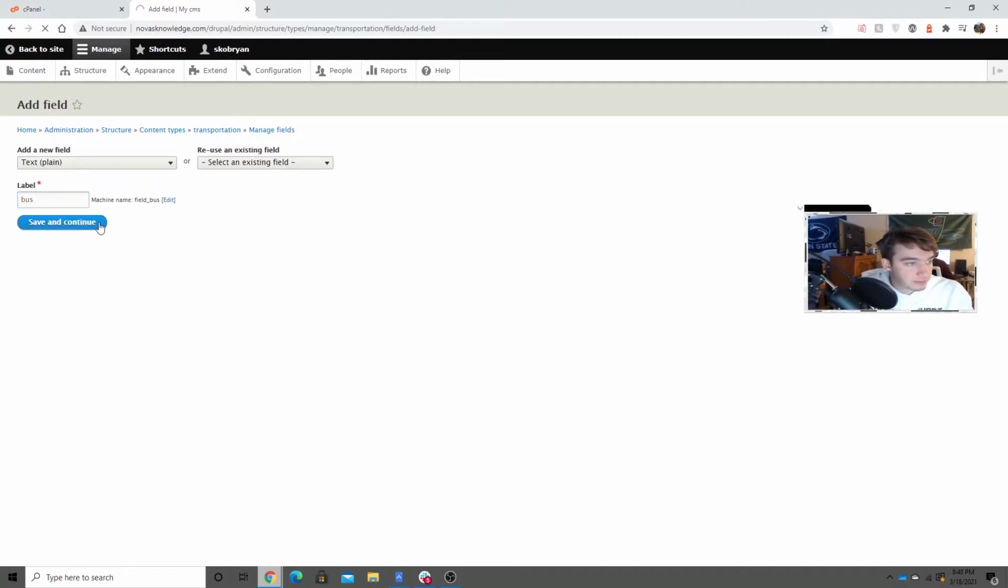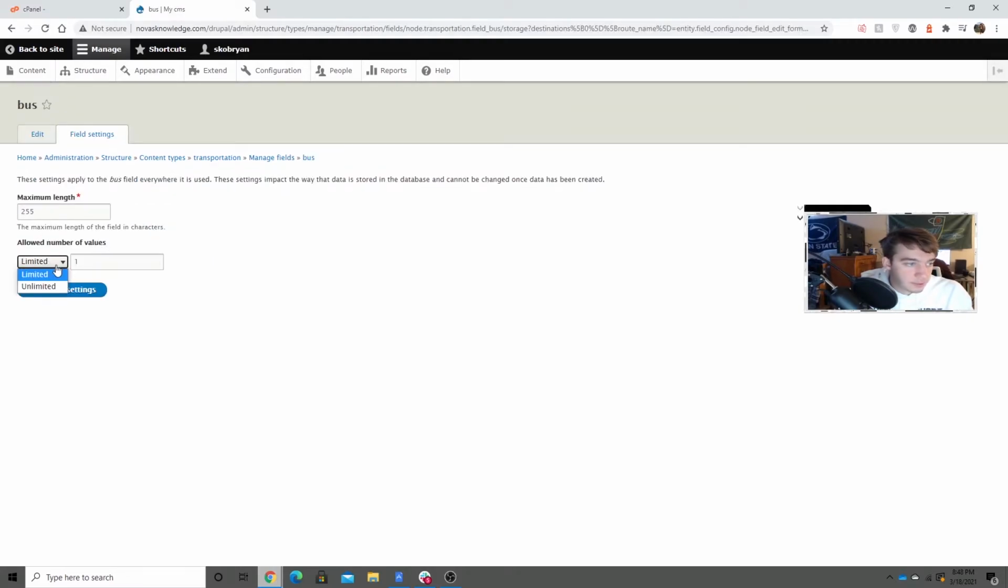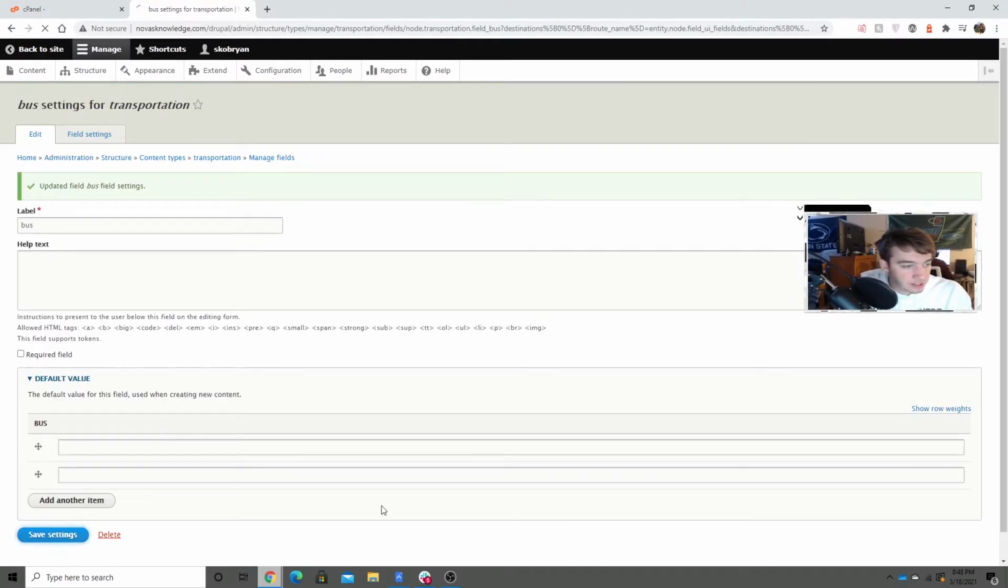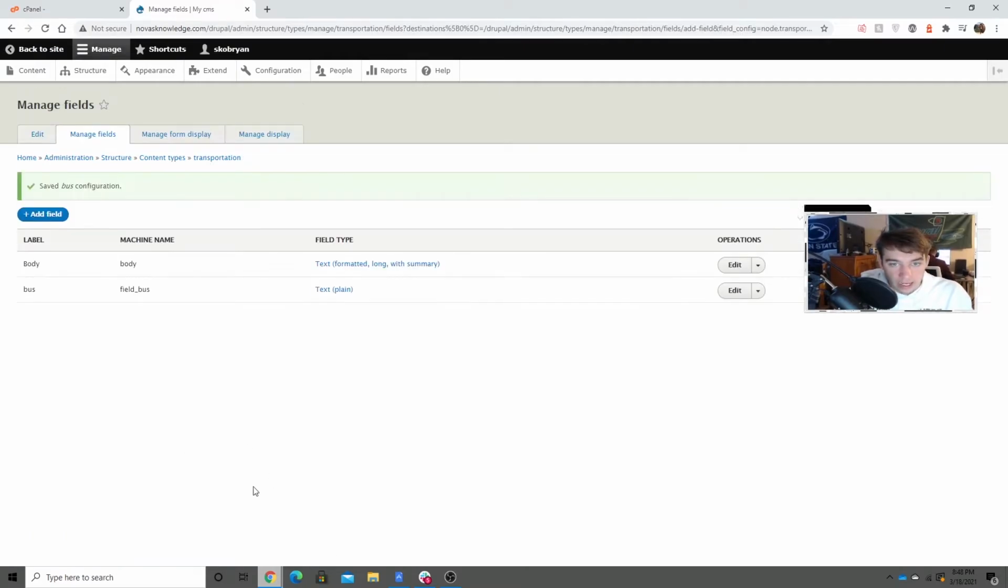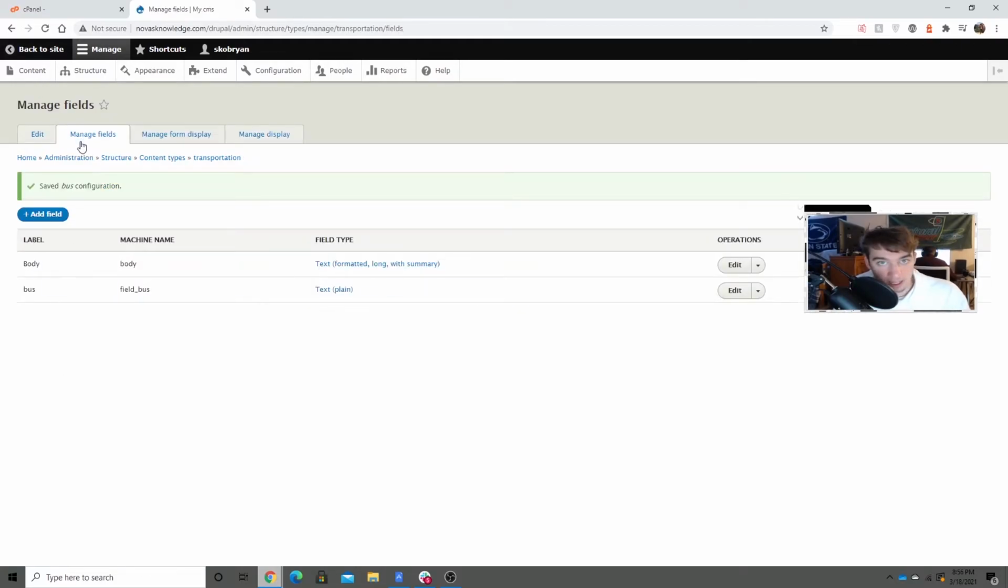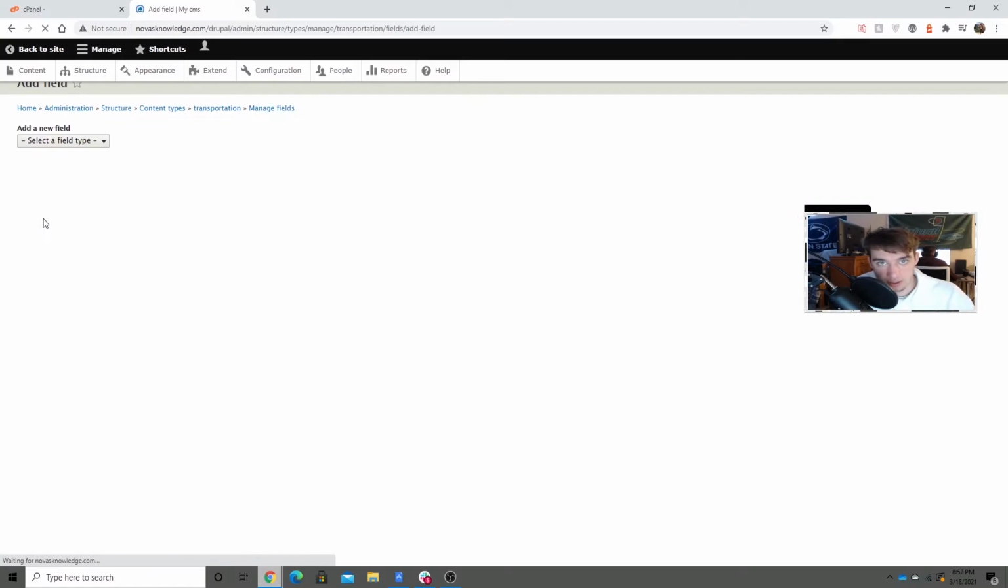We're going to save and continue. You keep this limited. I'm going to put it unlimited in case we add more values. And then you can go through and save settings. All of this will be added later. One thing that I forgot to add when creating this is to make sure that you put this as a required field, because you definitely want it in when we go into the content, because you need to show what bus it is.